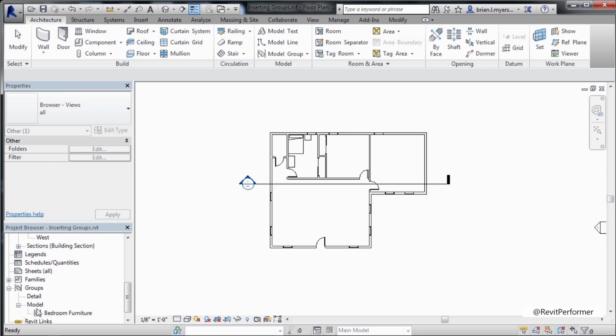The difference between a detail group and a model group is that a detail group would be a grouping of text and line work. A model group is a grouping of three-dimensional objects. And that's what this bedroom furniture is, a grouping of three-dimensional objects.